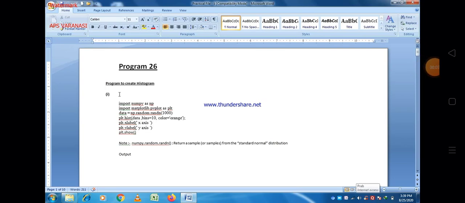Good morning, students. Today our topic is histogram and Pandas series. So in this lecture we are going to discuss both of them. Let's start with this histogram.